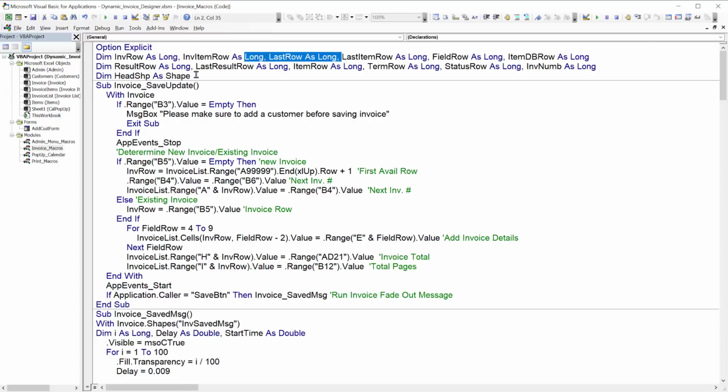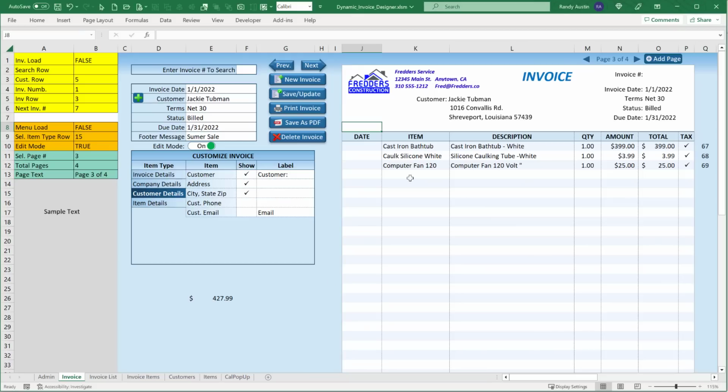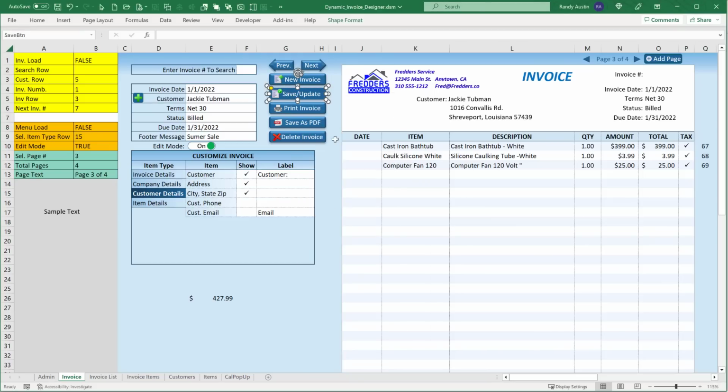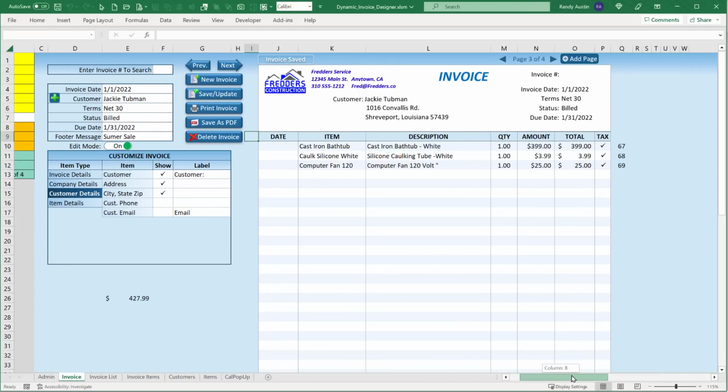And then what we want to do is we want the header shape as a shape, that head shape as a shape. Okay, so with the invoice, B3 is empty. I want to know when they save or update an invoice, what happens? Well, this is the button that's tied to that. It's the button and the icon. That's the macro. Now, this macro is going to say whether we're saving it as a new one or we're updating it. It is the same button that runs both. And it is that macro that we're going to be going over now.